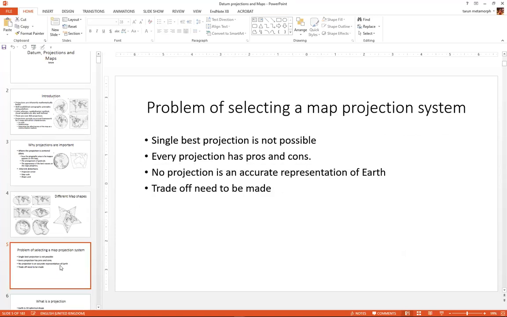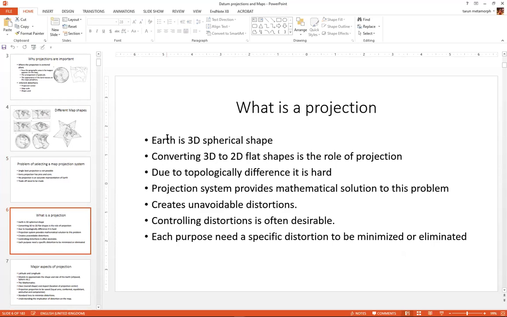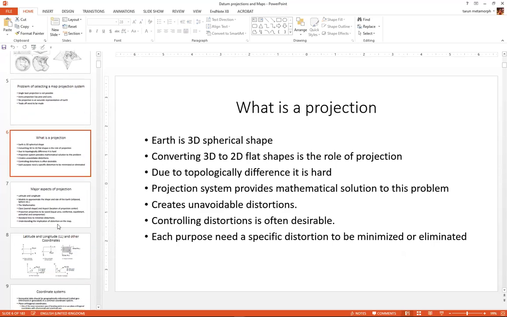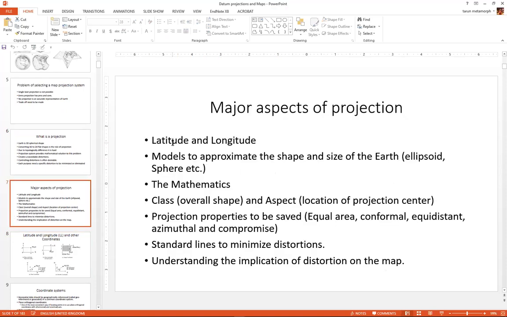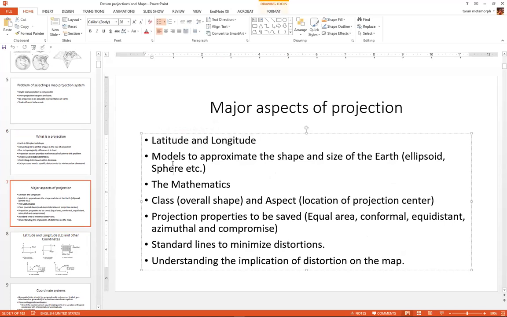Trade-offs need to be made. Okay. So here again the same thing, 3D to 2D flat. So we need a projection system. Generally we use latitude and longitude data. Models approximate the shape or size of the earth as an ellipsoid, a sphere, etc. Then we apply mathematics. We take the overall shape and aspect into consideration, and we develop projections. So there are several types of projections.